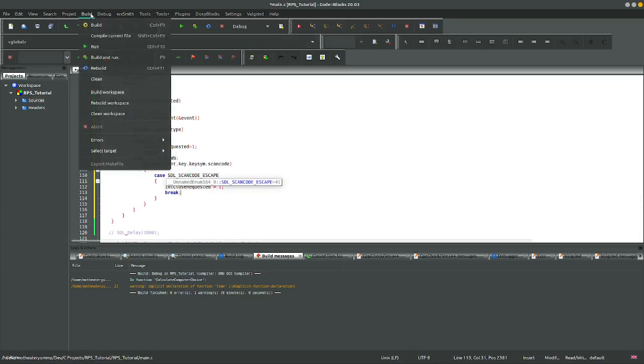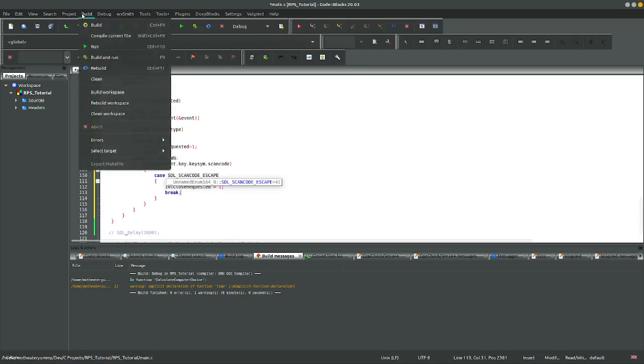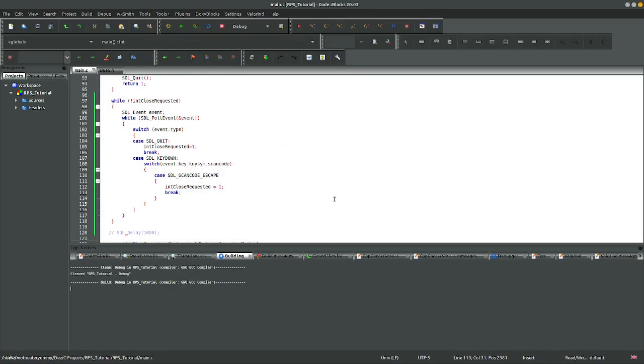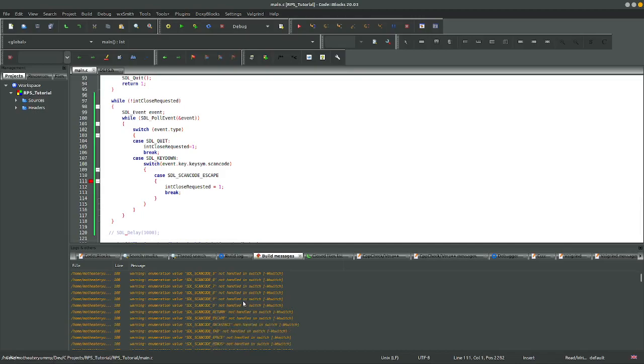Just going to build it. I expect it to give me a ton of warnings because we haven't handled all of the key codes, but that's fine. That's what we expect. So what it's saying is you could have all these things sort of happen.